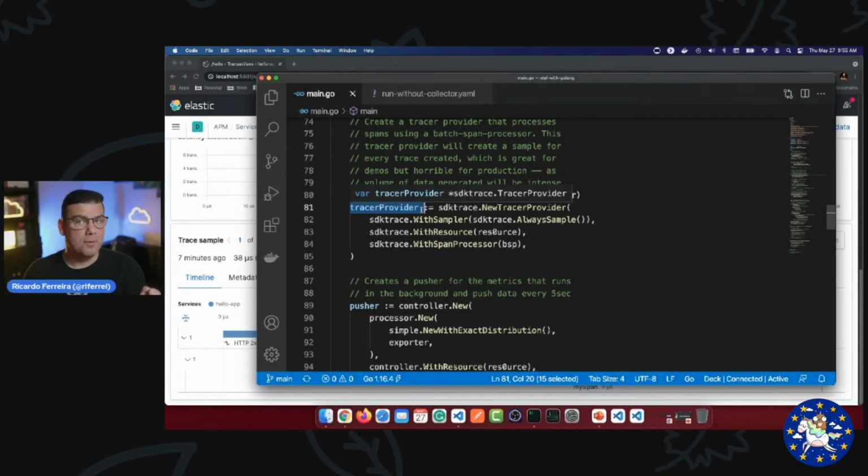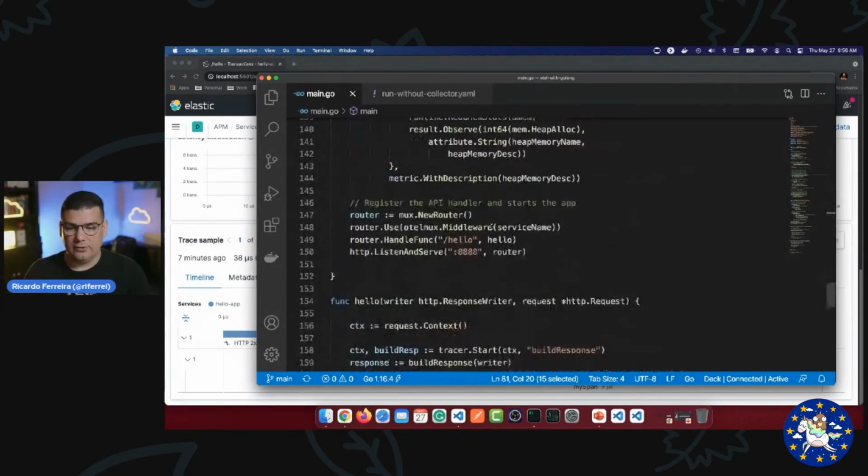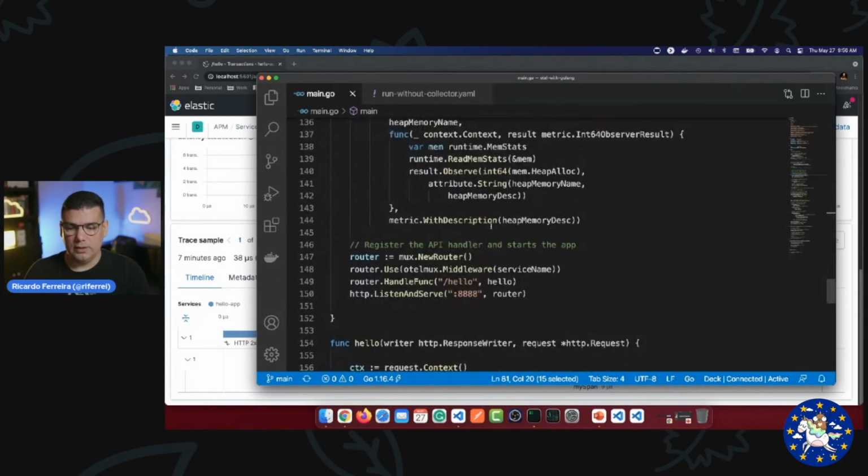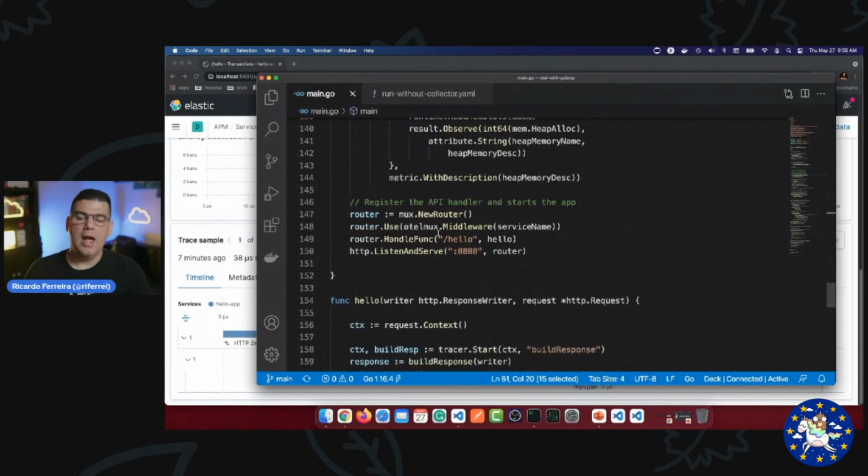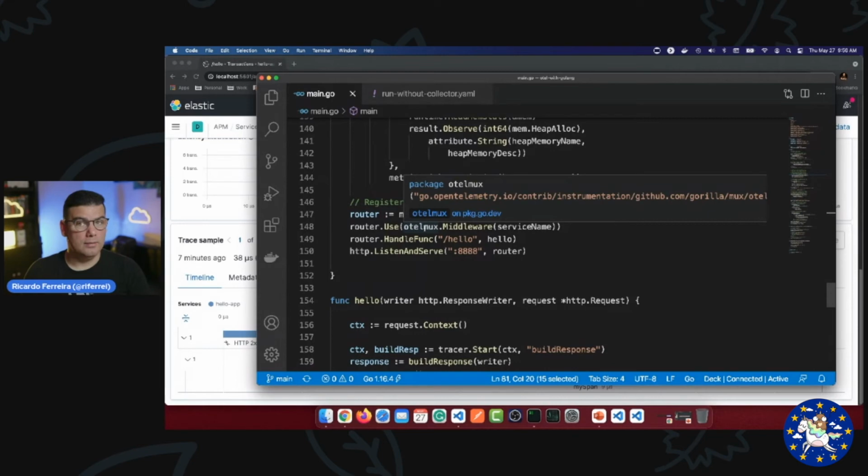Why do you need a tracer provider? Because there will be traces and metrics created by you, and there will be other traces and metrics created by external libraries or frameworks. As you can see here, I am using the Mux framework, which is essentially a framework for HTTP and REST APIs.